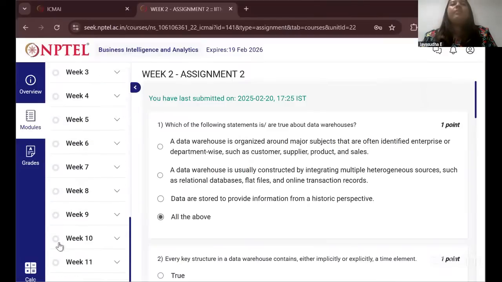Right? So 11 weeks, we have 11 modules that will be given to you upfront. So all the course content, like you can see here, all the 11-week course content is available to you upfront. So depending on your pace, you can go ahead and complete the course.